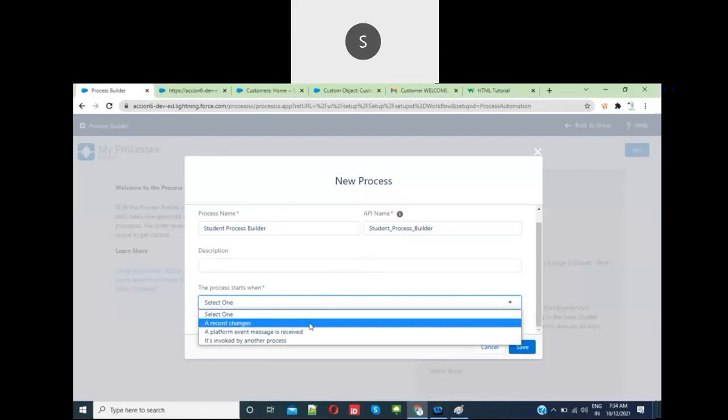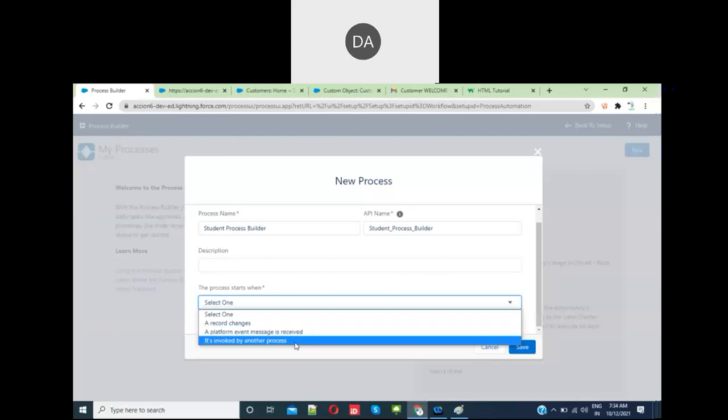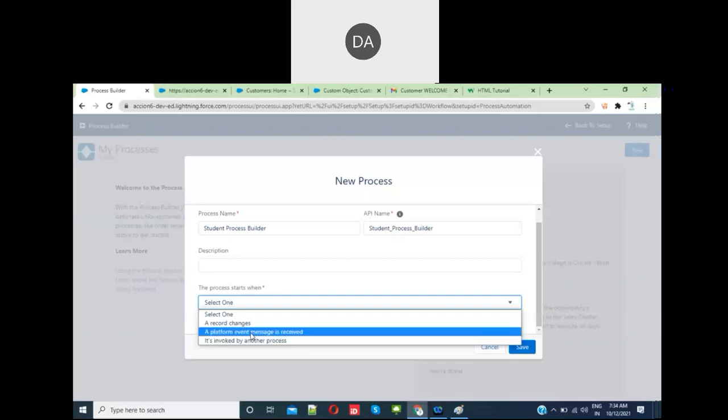Okay, sir. So this one: a record changes, a platform event message is received, or it's invoked by another process. If you select the last one, from this process builder you can call another process builder. The third option is a platform event message is received. There are concepts called platform events which can be triggered using Apex code. Then this process builder will be invoked.